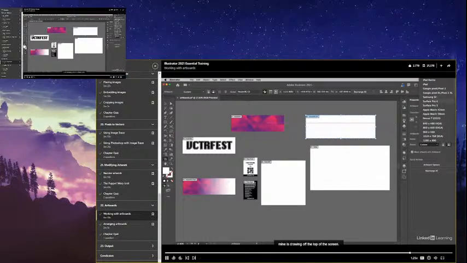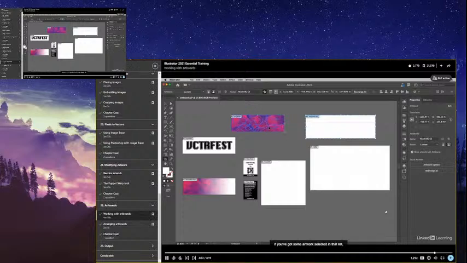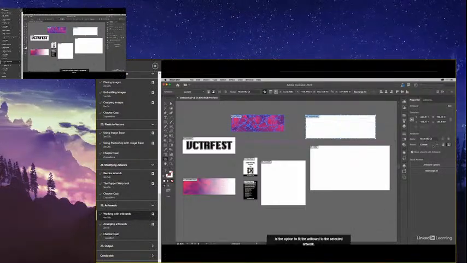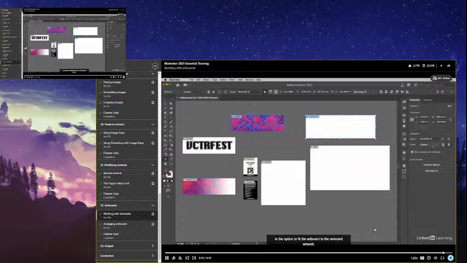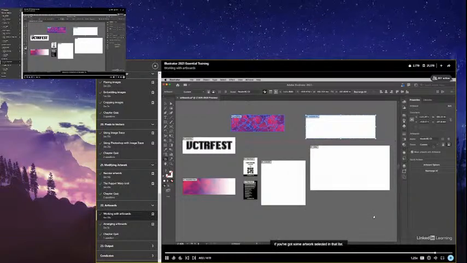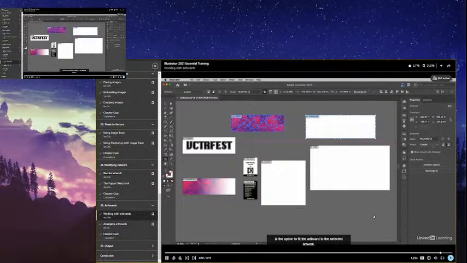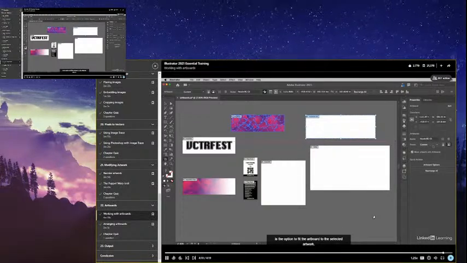For some reason here, mine is drawing off the top. You can get work selected. In that list, right at the very top, of course it would be, is the option to fit the artboard to the selected artwork.